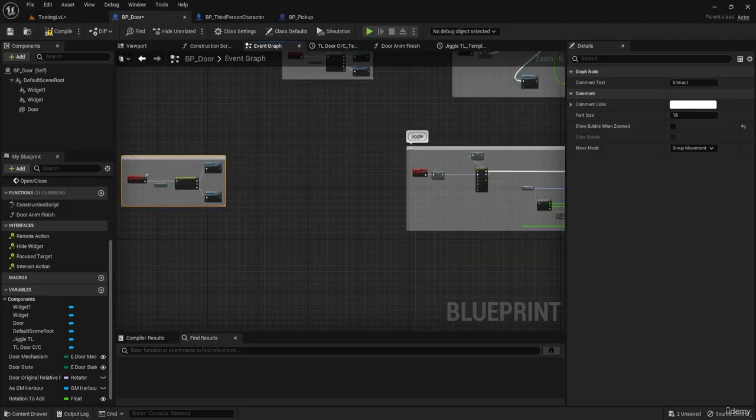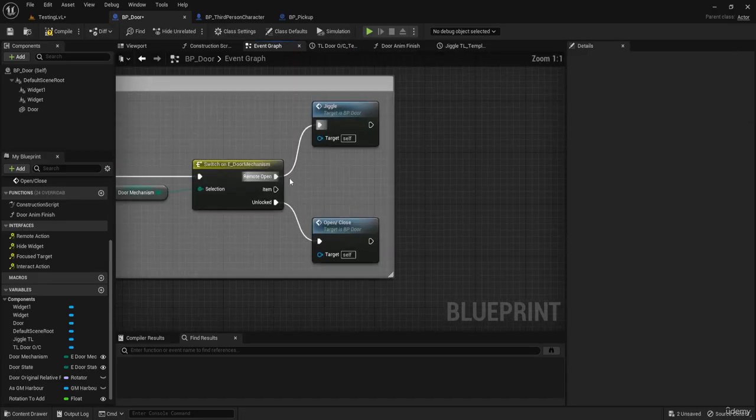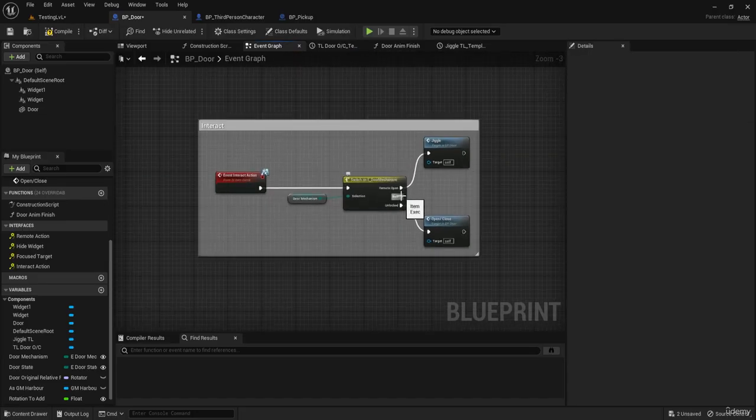Now, I think we will wrap it up for this one and continue on the next one with the item check.